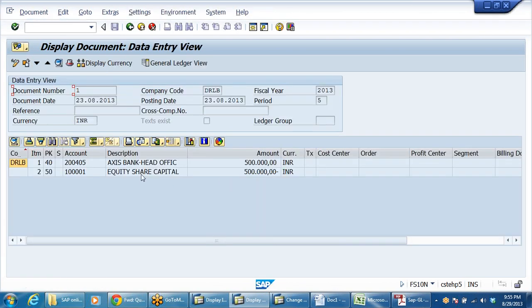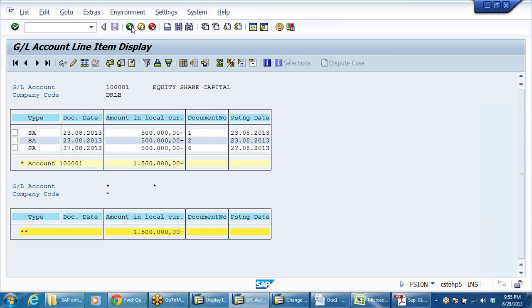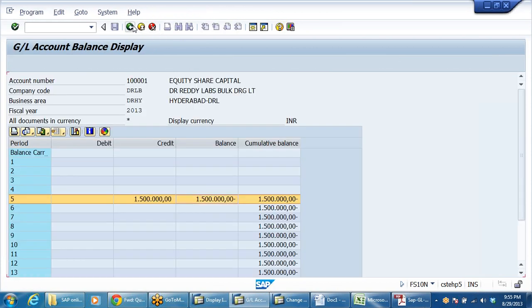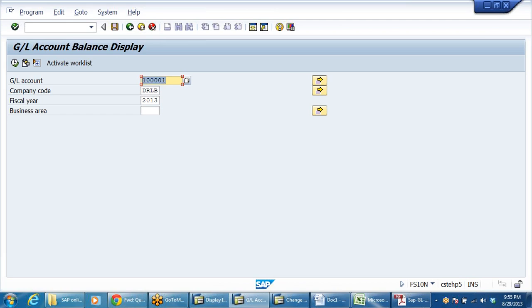Access bank account data to equity share capital. Just come back. Come out. Next, I want to see my cash account. Cash account, that is bank account. That is 2,200,405, my cash account or bank account, sorry.